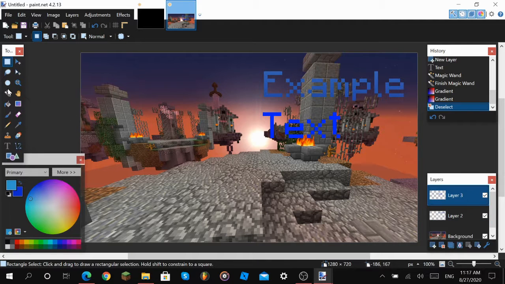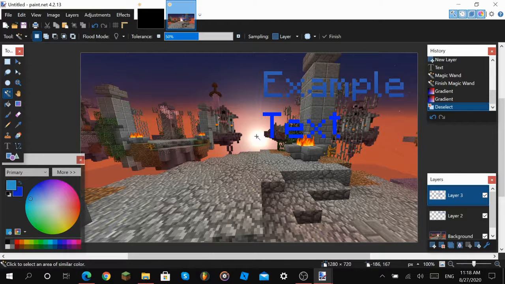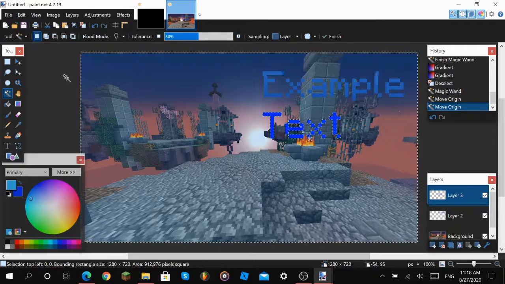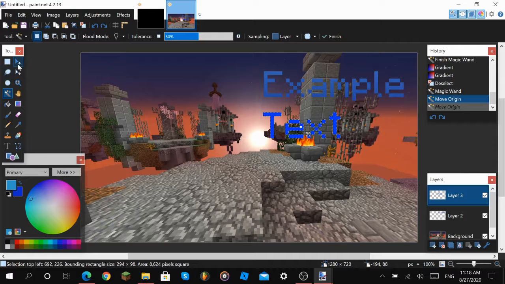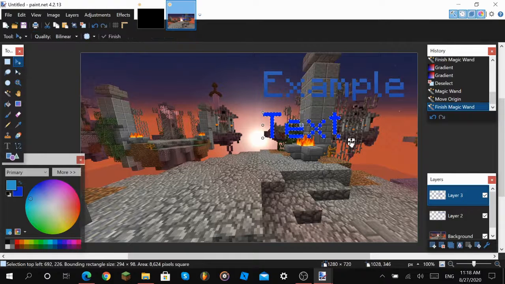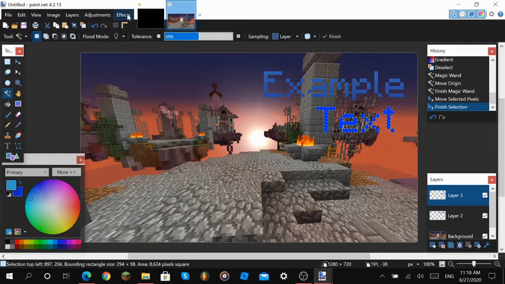And this one too. If you want to move things, click on the magic wand, shift and select it, and you can use this move... and then wait, that's not how you do it. You do your shift and select, and then you click on this move selected pixels button, and you can move this around too. Alright, and I'm gonna go back to the magic wand.